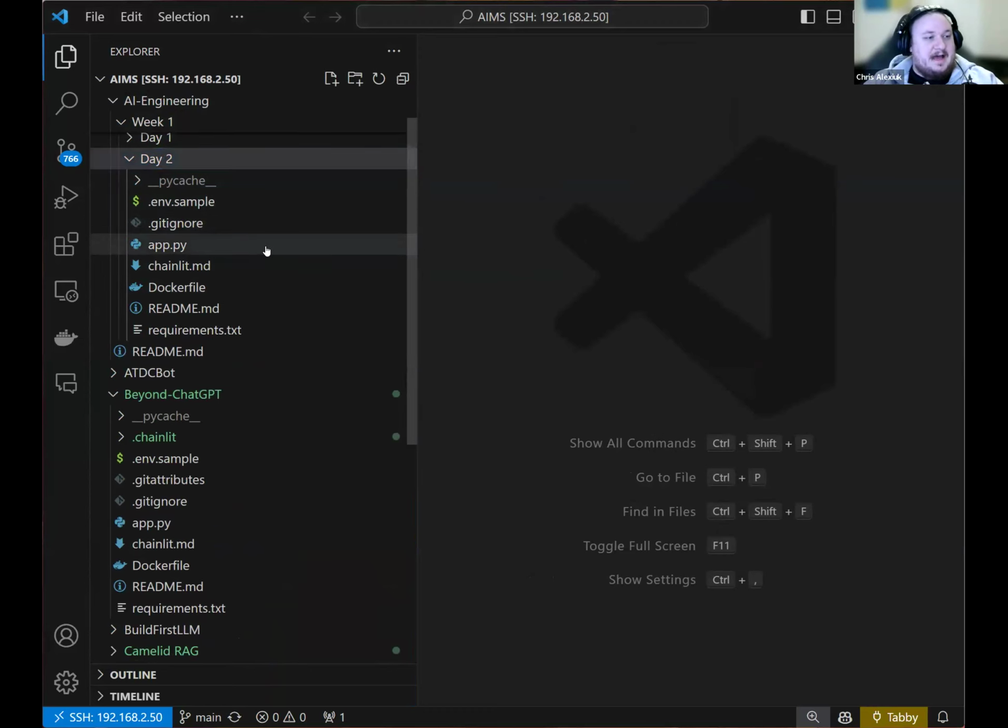The first is the app.py, which is where the Chainlit application lives. We have a Chainlit MD, which is like a README, but for Chainlit. And we have, of course, our Dockerfile, which is how we create our container. And the container is basically the best thing. And then the last piece is just standard repo stuff.